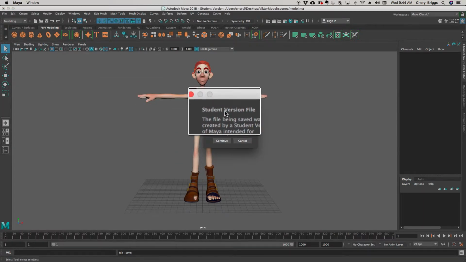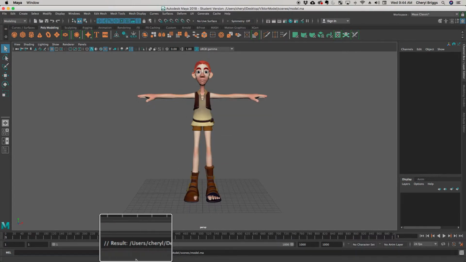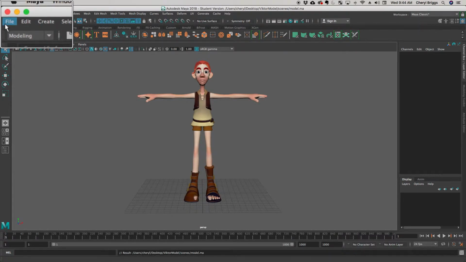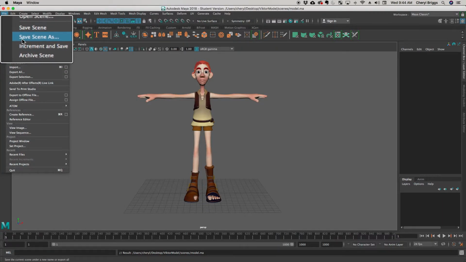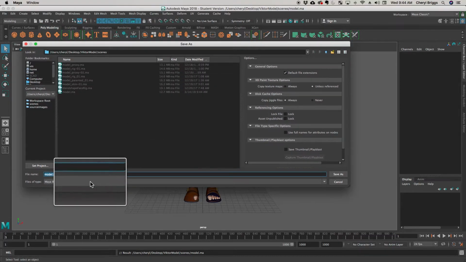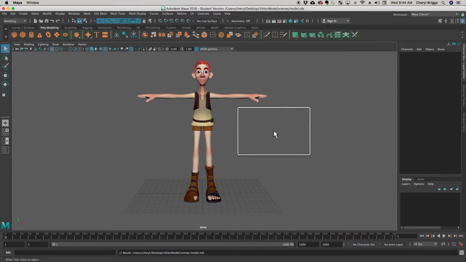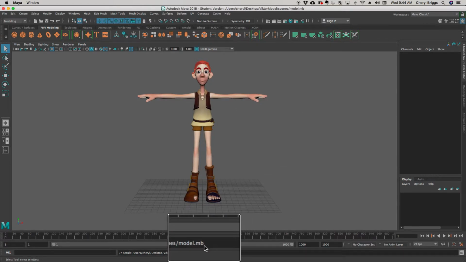And there's also the student version that pops up a lot. I'll show you how to get rid of that as well, which gets to be annoying sometimes. So now that we have gotten rid of those unknown nodes, I should be able to save the file, which I can now, and change it to my binary.